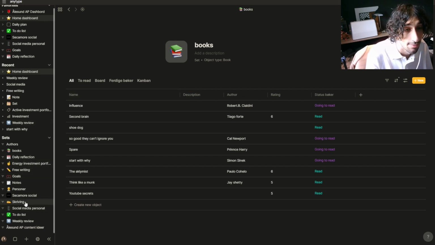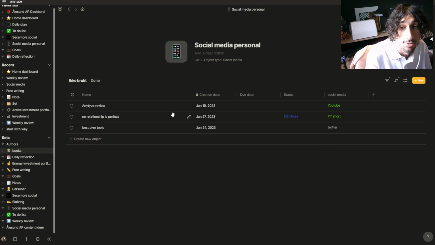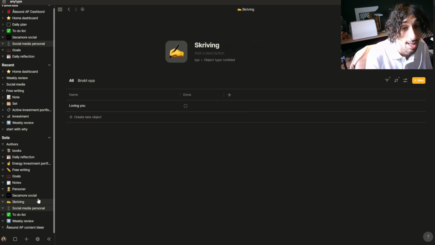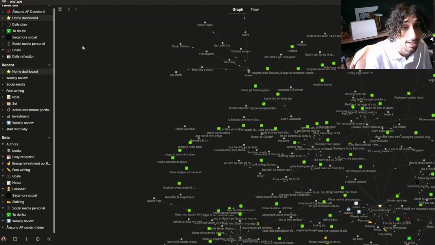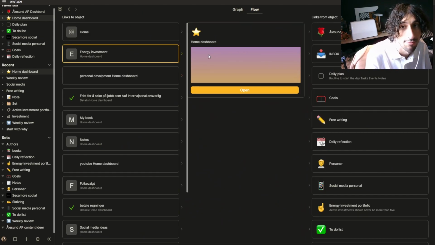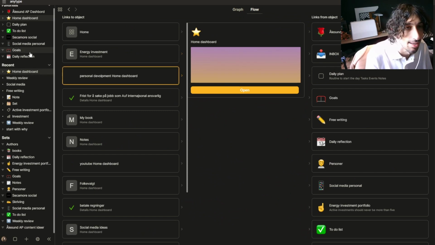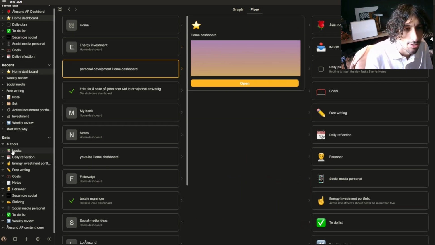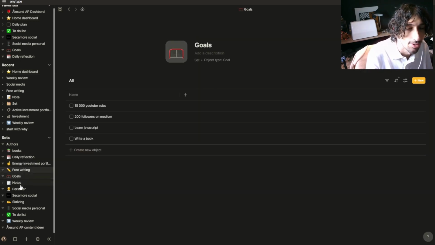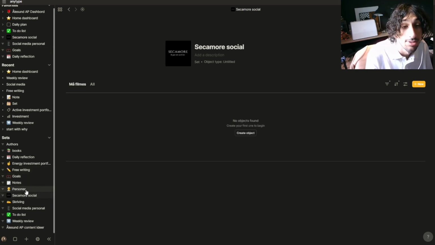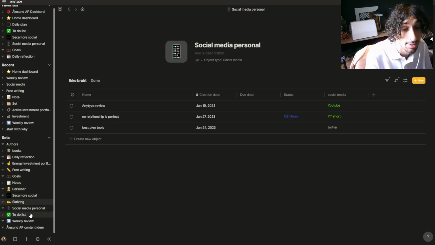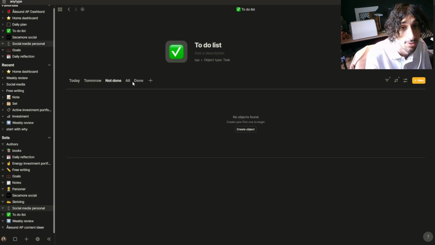So I have a lot of sets. I have one for my social media, and it is simply a great looking app, and I love the fact that it is available offline. I love the fact that it has a graph view. It also has a flow view, which is something I like as well. And overall, it looks a lot like Notion. You can build your entire workspace into simple databases and use them as you like, and just build the system that works great for you.